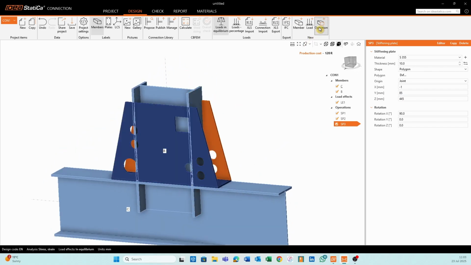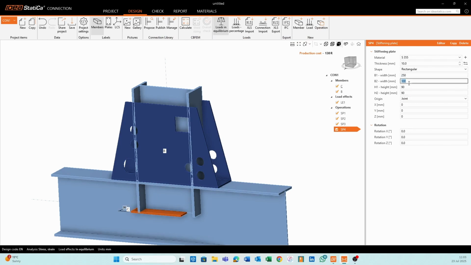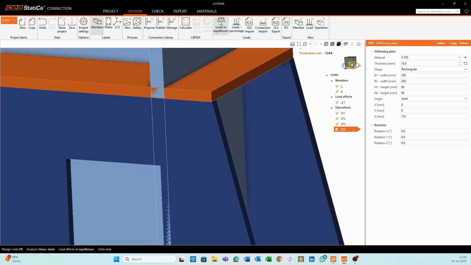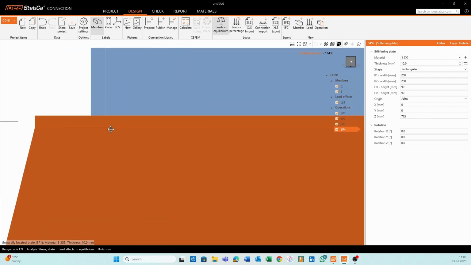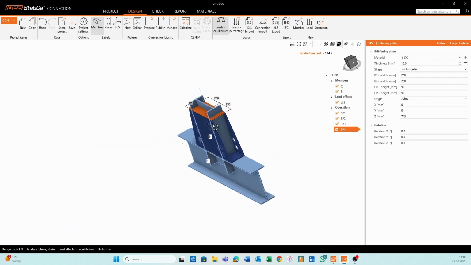Lastly, I want a cap plate, so I'm going to click on this. The cap plate should again be 90 by 90 and its width is 250 by 250. Its Z value should be 715. And again, we can see there might be a slight little offset there. Okay, that's perfect as it is.